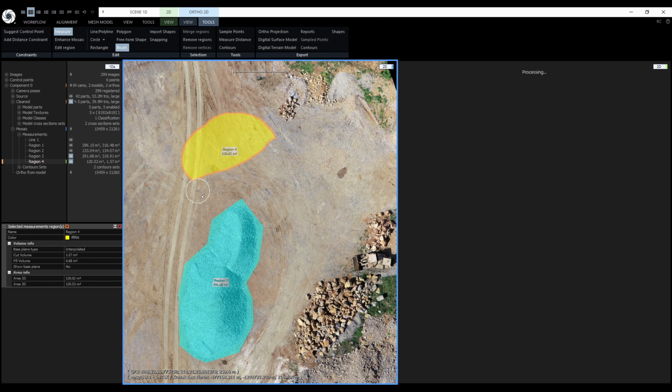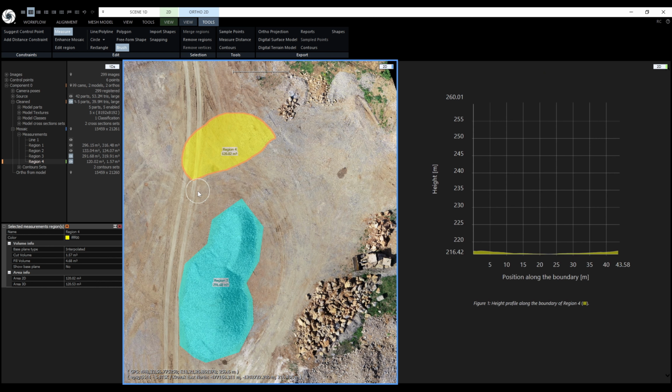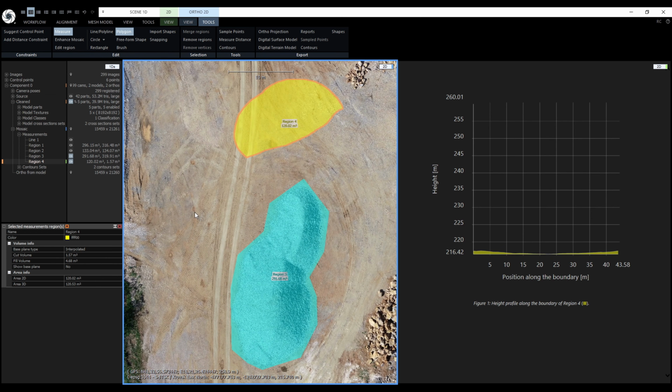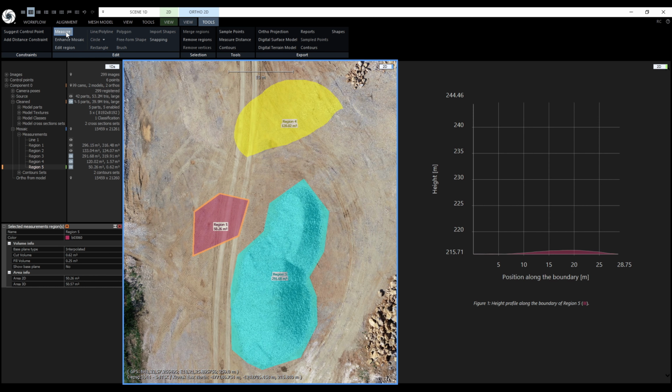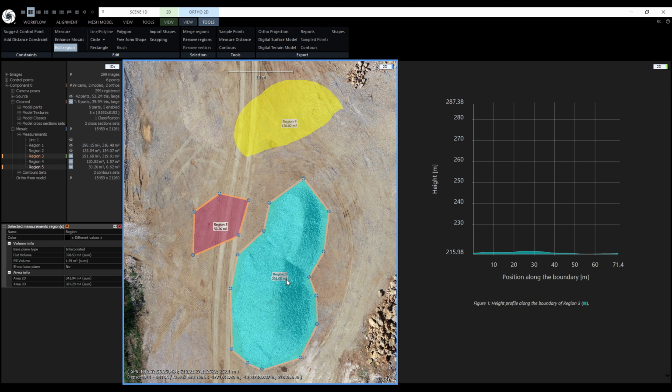Shapes like polygon, polyline and the freeform shape can also be edited. Let's quickly draw another polygon. Now let's disable measure and let's enable edit region. I can select multiple polygons and edit them all at once. Let's select the second one by holding down Ctrl and clicking on it.